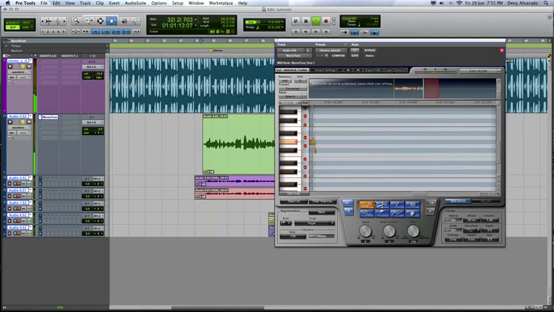So same deal. It seems like it's getting confused with the notes, and it doesn't know where to throw them.